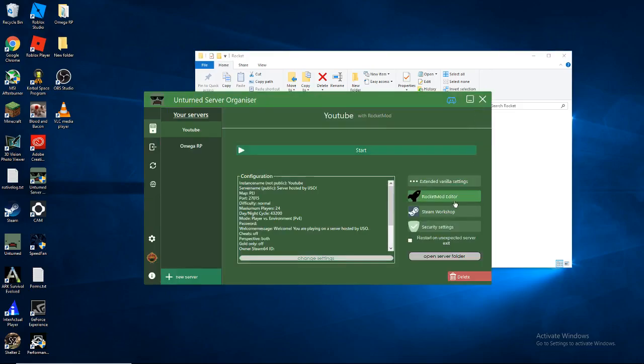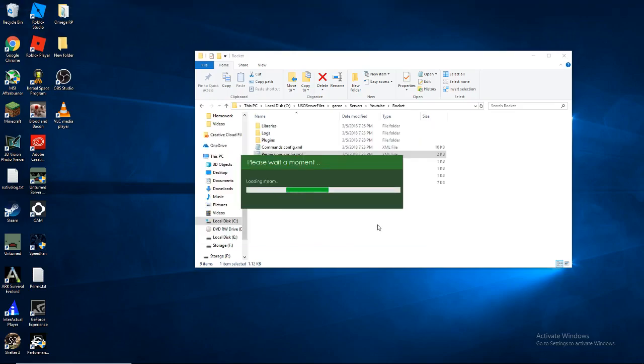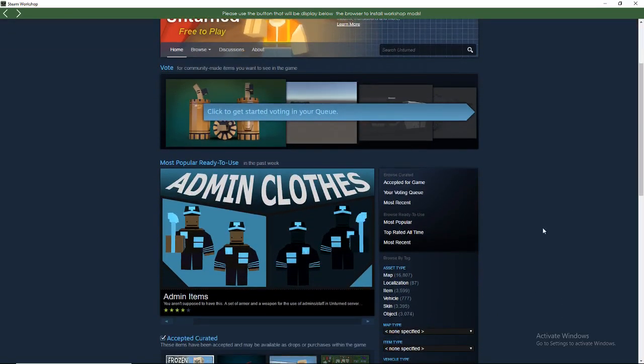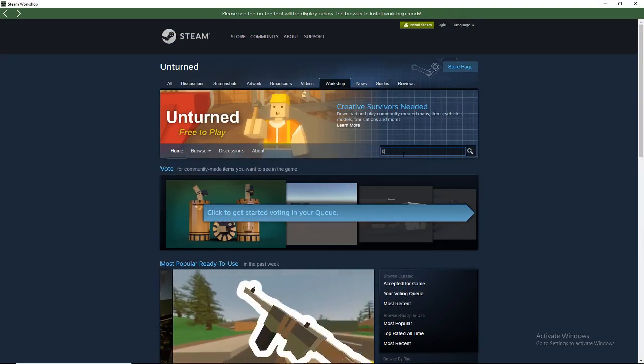Alright, that's the Rocket, and then the Steam Workshop. This is how you get mods on your server. This map is installed from the other server I run, Omega RP, which is a City Life server, if you're interested. To get new workshop mods, you just hit install new mod. It will load for a second, and then it brings up the Unturned Steam Workshop, from which you just pick any mods you want.